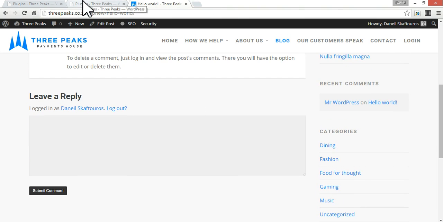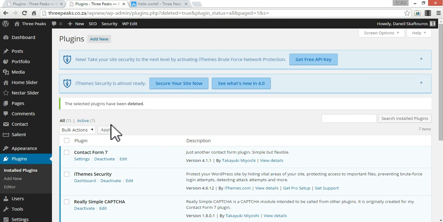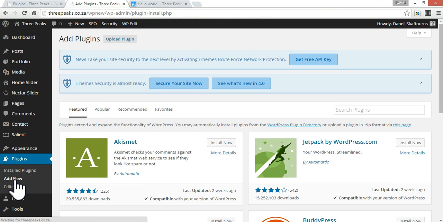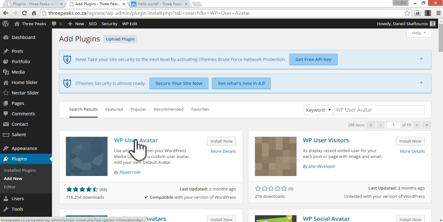Okay, the next 4 plugins that I'm going to install are optional, but they can help, especially for larger clients, especially for clients that are very active bloggers in particular. So I'm going to start with adding the WP User Avatar, and this is really great. What this is going to do is give me the ability to create little bios and thumbnails of the author of a particular blog post.